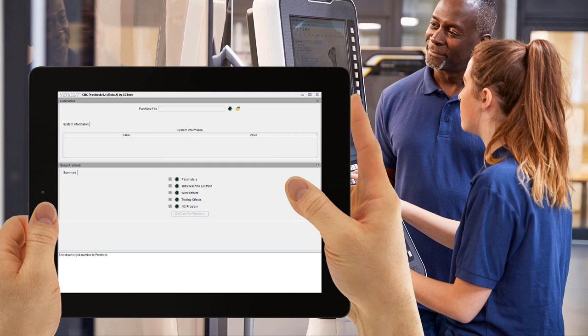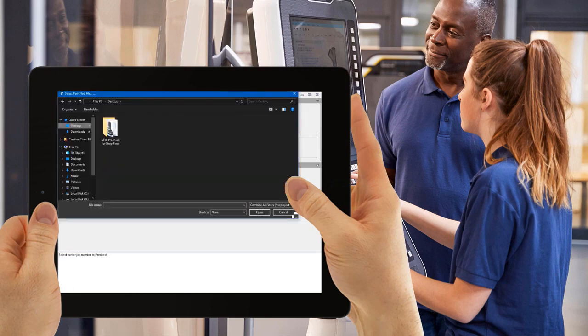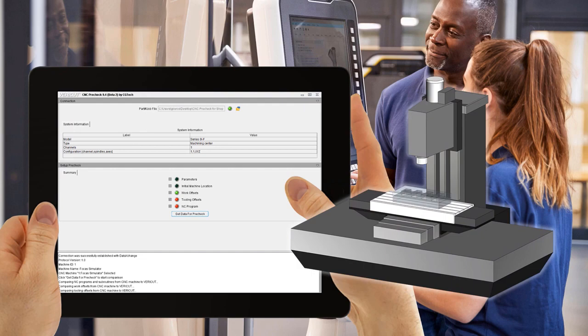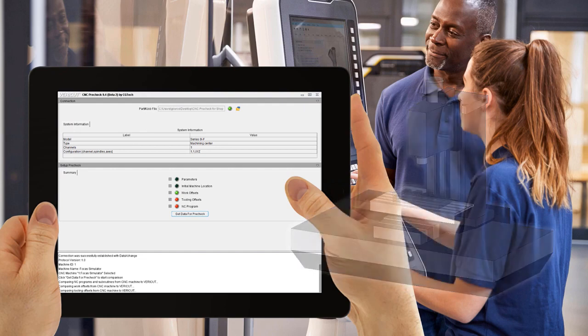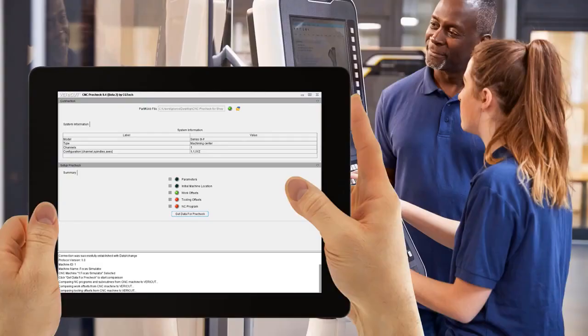The CNC PreCheck application can be used on shop floor computers or Windows tablets next to the CNC machine to compare setup information in the CNC machine to the corresponding settings in your VERICUT simulation. By ensuring these settings match as closely as possible, users can avoid unpleasant surprises from occurring in the shop.